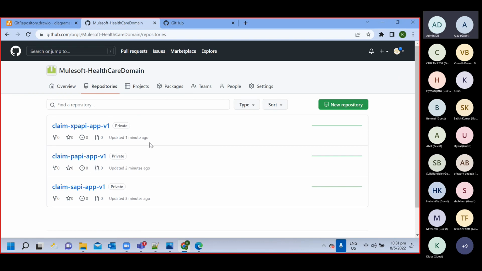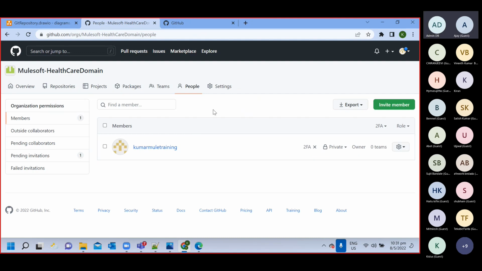We will do lots of things on top of this Git account. But for now, you need to do up to this point: you need to create one Git account. Then, for learning purposes, you can also create one repository, and you can also give access to someone else. All those things you can do for practice.